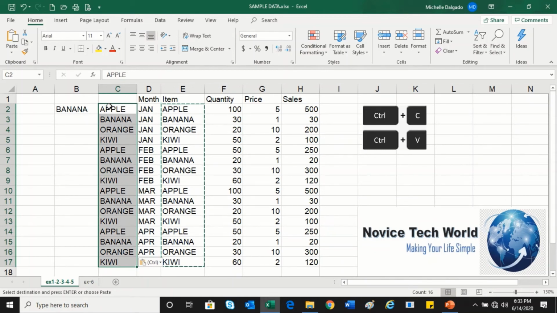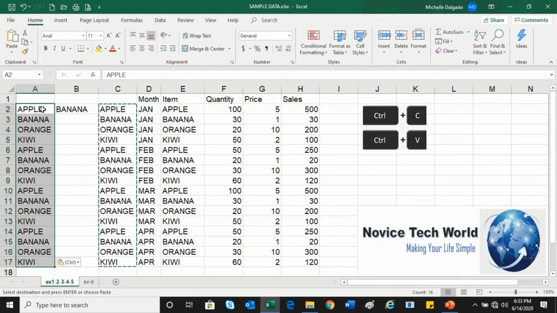Okay, so let's do this again. I want to move this data, so I'll click on Control C and I will move it again in column A over here, and I will click on Control V. So that is how you move data, copy and move data across the worksheet.